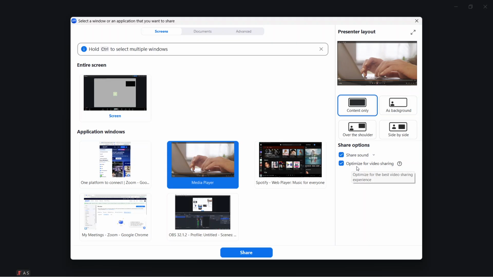Next, turn on Optimize for video sharing. This setting helps Zoom handle motion more smoothly, which is especially useful for YouTube clips, recorded presentations, tutorials, or any video with movement and sound. Without it, the video may appear laggy or less fluid to viewers.